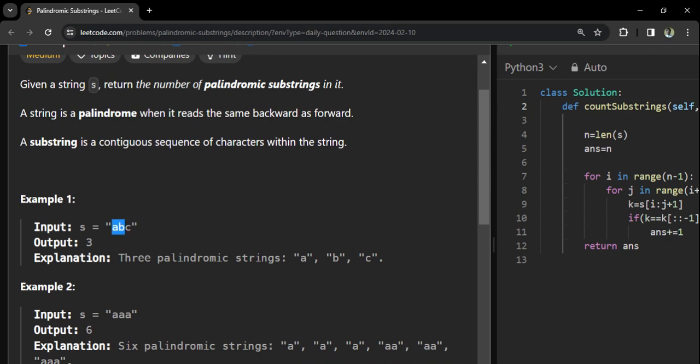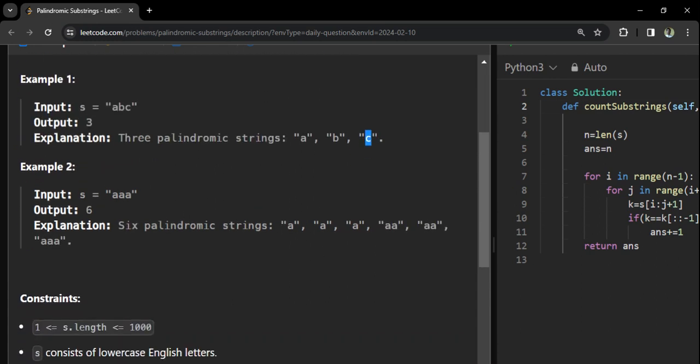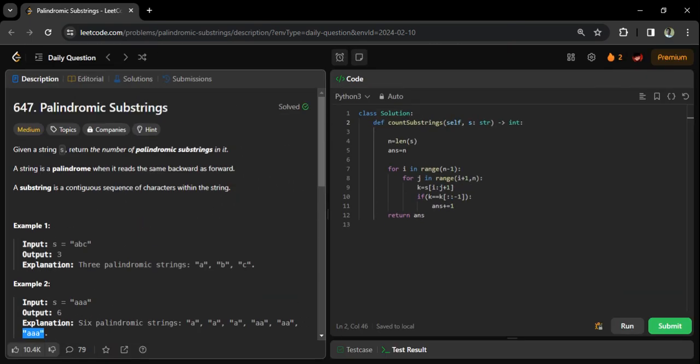In this example, as you can see, by default the answer is 3. Why is it so? Because even the individual characters are considered palindromic substrings. In this other case, the answer is 6, and that's how they have defined it. First they take the palindromic substrings of length 1, then the palindromic substrings of length 2, and then the one of length 3. As simple as that. So that was all.